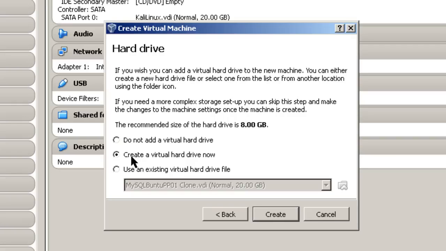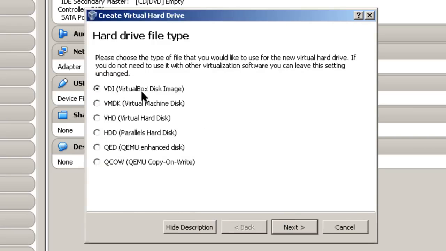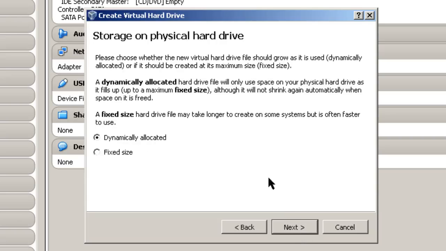I'm going to click Create a Virtual Hard Drive now, and I'm going to add a little more to that. Create, and then VDI, VirtualBox Disk Image. That's the default setting I'm going to use. Click Next, and dynamically allocated. Basically, a dynamically allocated hard drive file will only use space on your physical hard drive as it fills up, to a maximum fixed size.